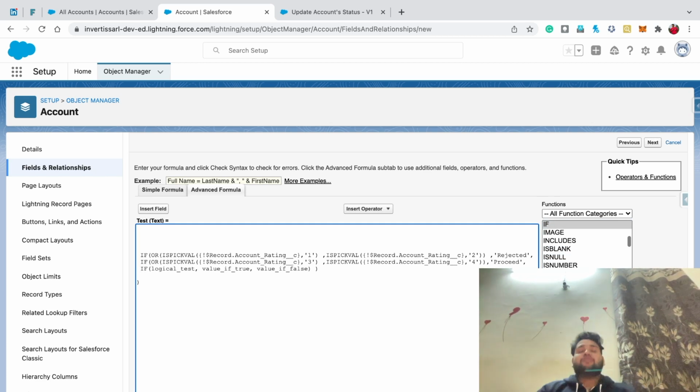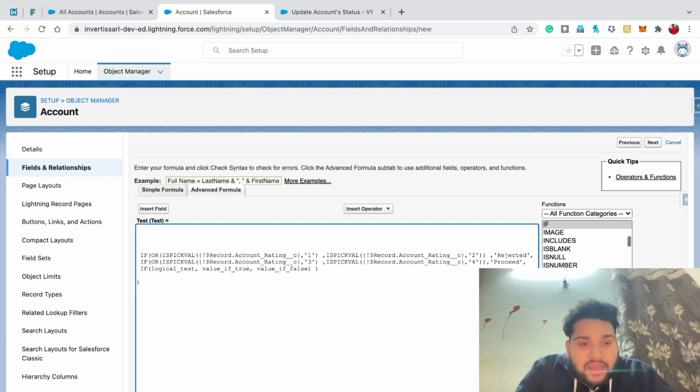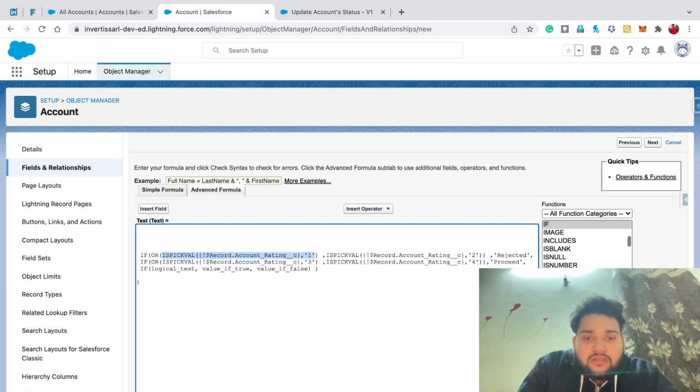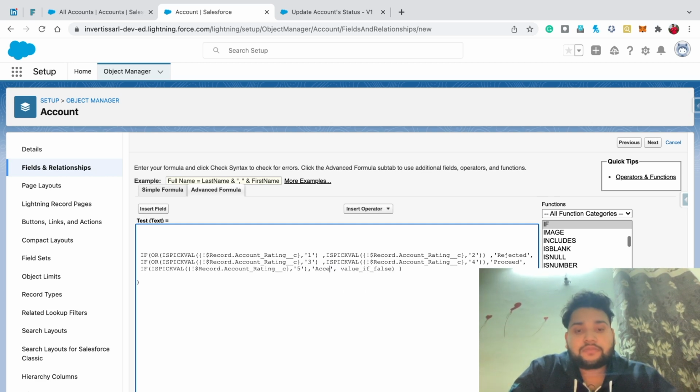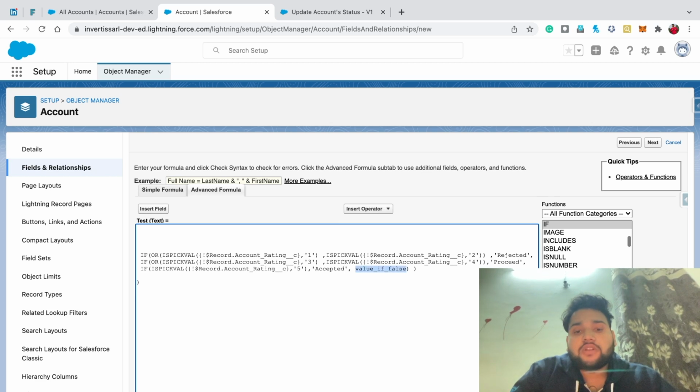Now in the third one, I have only a single condition, which is pickval record dot account rating equals to 5, right? So for that, I am simply going to use is pickval till 1 and copy this. I'm going to paste it in the logical test, and instead of 1, let me change it to 5. Value if true is accepted, and value if false is blank, that means none. Now here you can see our formula is automatically built up.